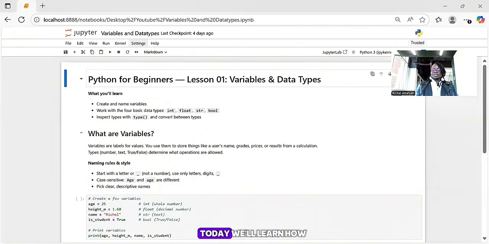Today we'll be learning variables and data types. Let's get into it. Today we'll learn how to create and name variables. We'll learn how to work with the 4 basic data types, that is integer, float, string, and bool. We'll learn how to inspect data types and convert between these data types.